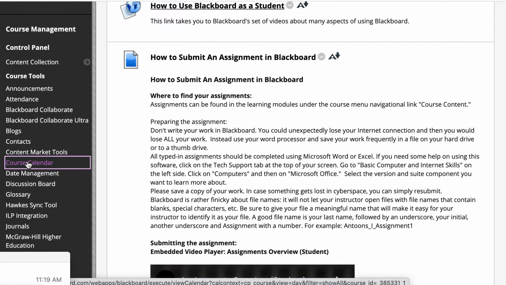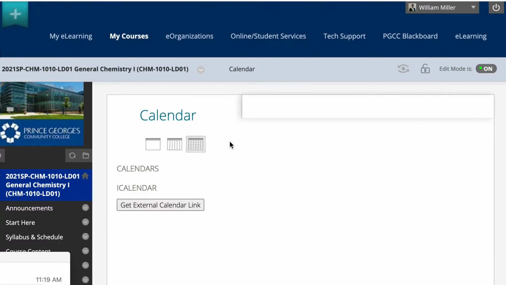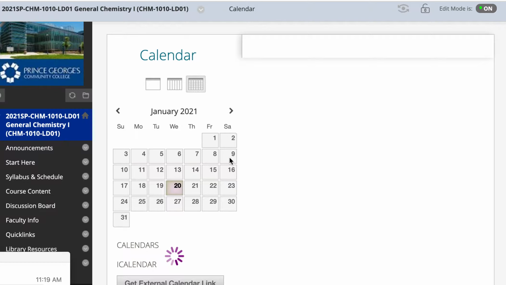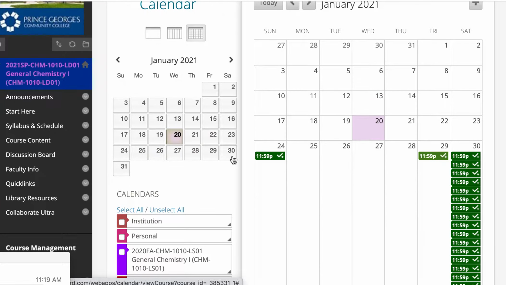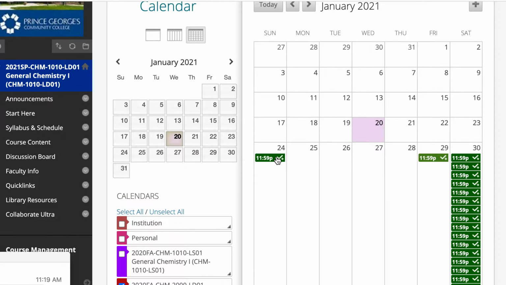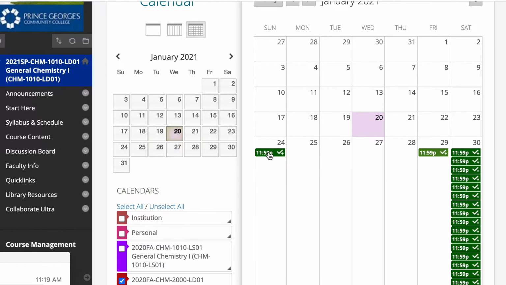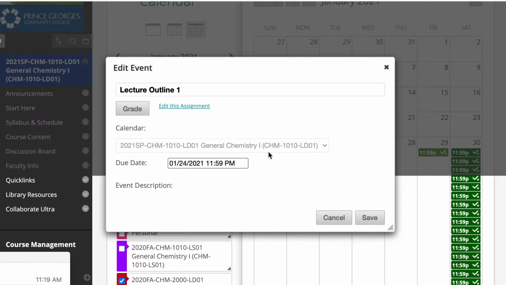Under the course calendar, under the course tools in Blackboard, it will come up with a list of everything that's due by due date. So let's see, there on the 24th, if you click on it, is lecture outline 1. So you immediately know that's due. It tells you what time it's due.